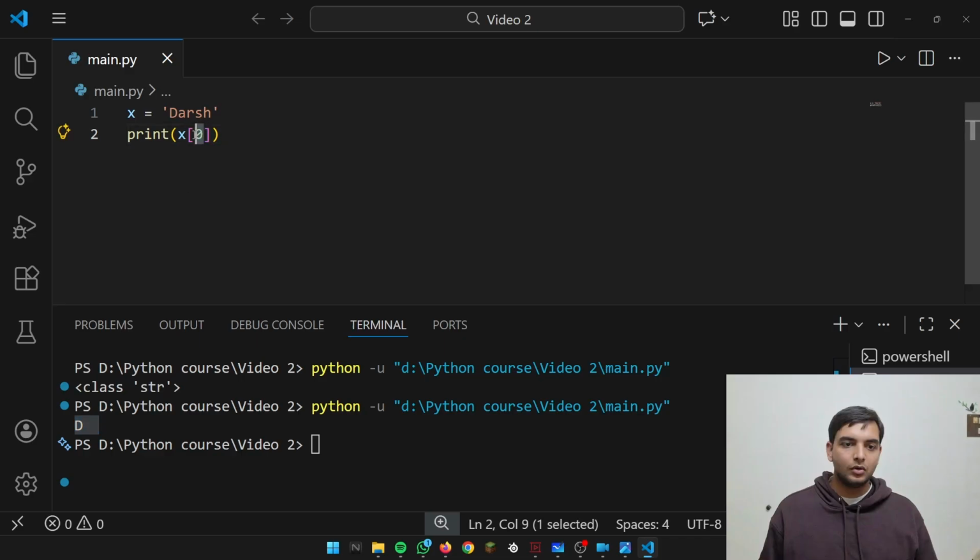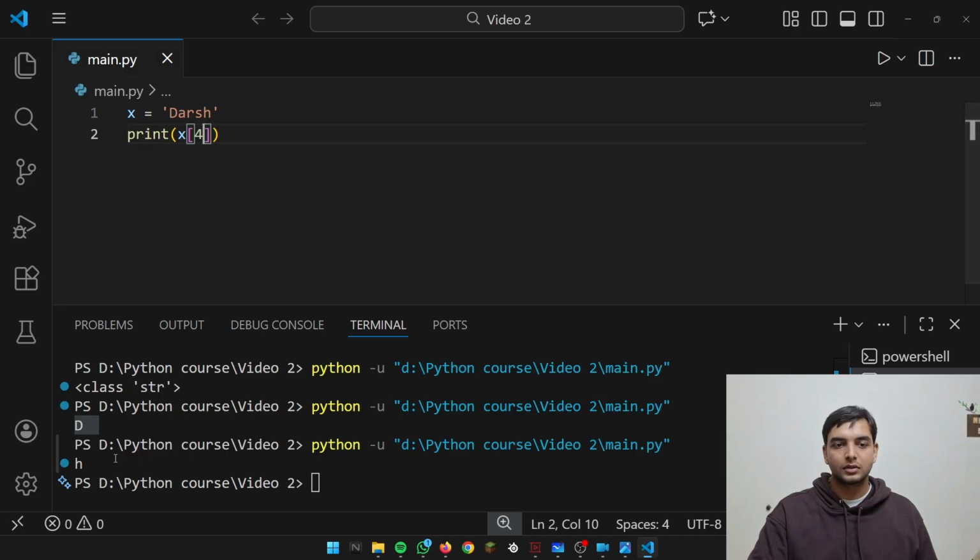So what an index is, basically, counts the number of characters and it starts with 0. This is 5 characters, so the maximum index would be 4 and it would be for the H. We do this and run it like this and we get H here. So yeah, that's how indexing basically works.